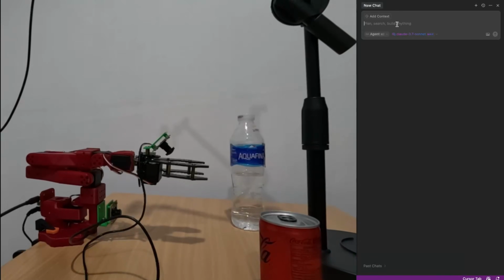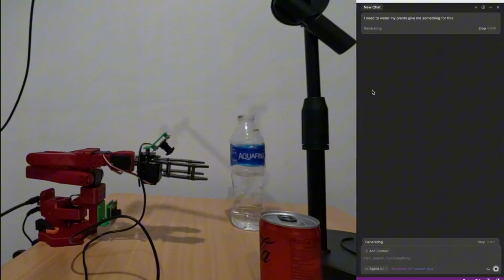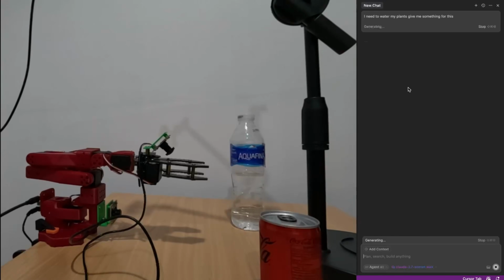Now let's try to do some task that requires a bit less robot control, but more understanding of the real world. So I put a can of Coke and a bottle of water in front of the robot, and I want to say that I need to water my plants, give me something for this. And let's see what it will do.